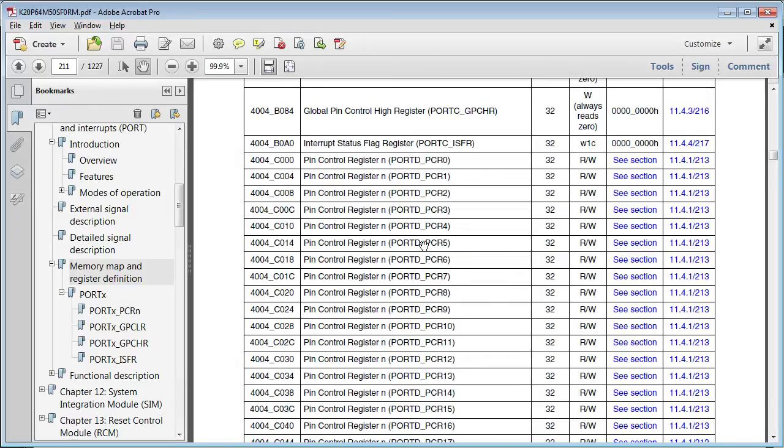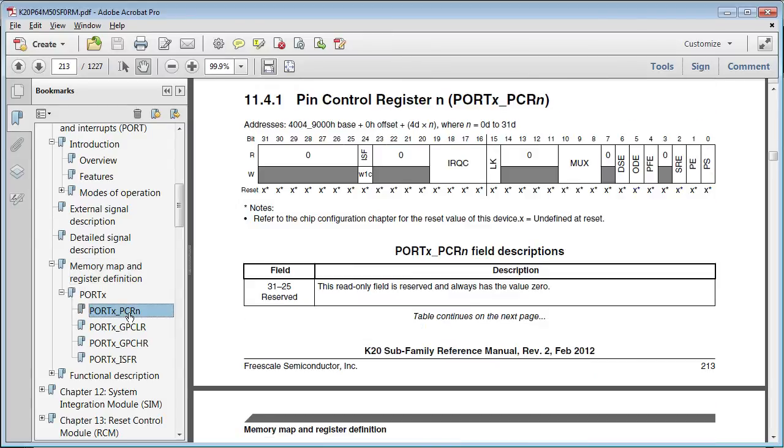All of these actually are configured in much the same way. We have the definition, which is down here in this section, for port X PCRN. So X and N obviously standing for one of those letters or numbers that we were just looking at before.